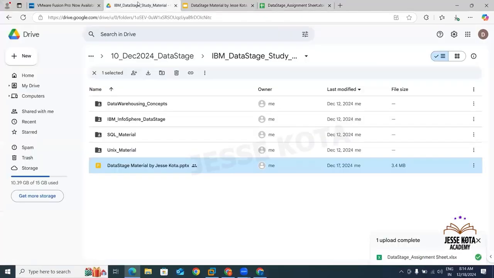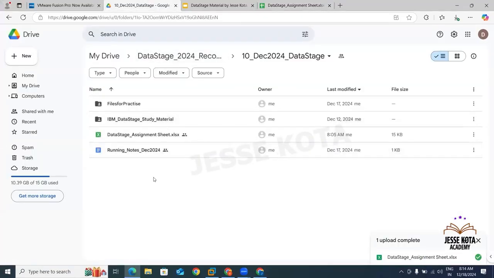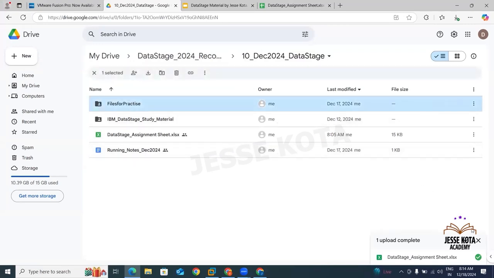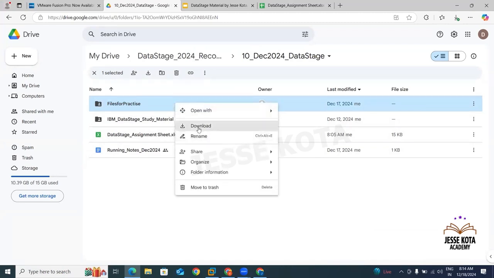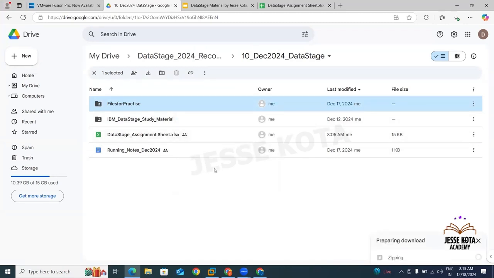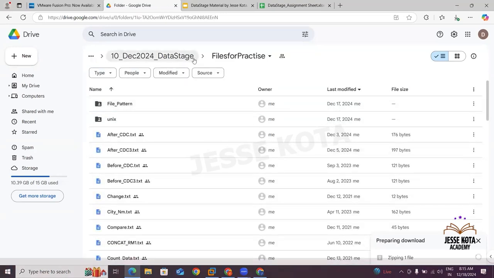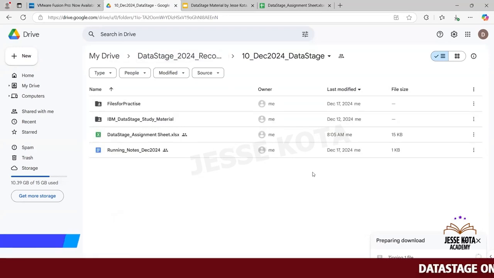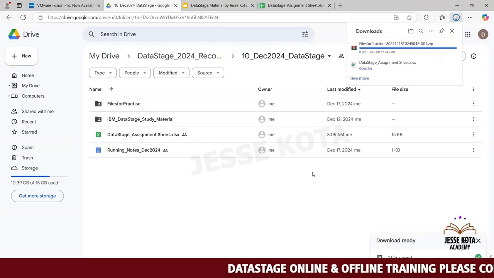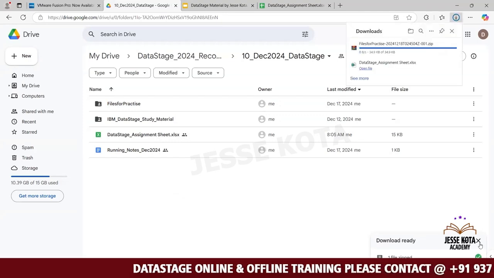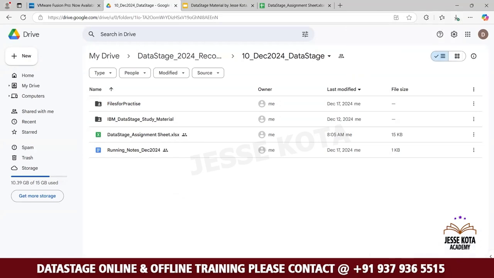So in our drive, I have provided files for practice. What you are supposed to do is download this file and copy it to VMware. There are a lot of files here. I have given a lot of files for practice purposes. Here it has been zipped.